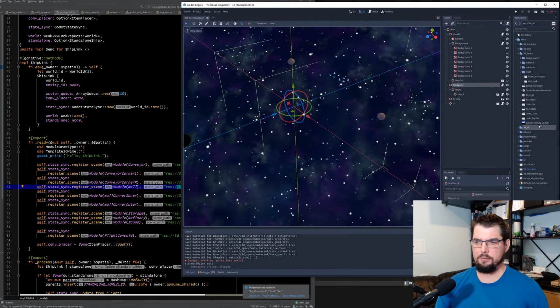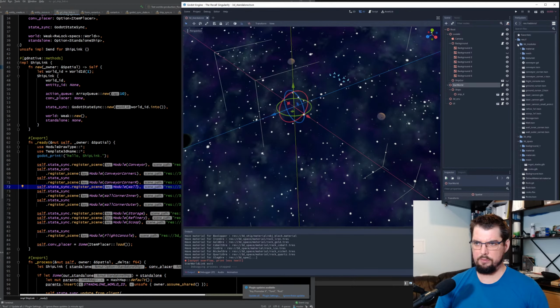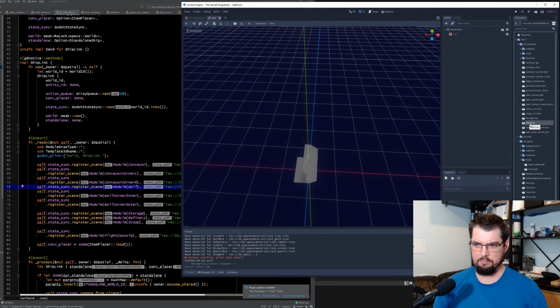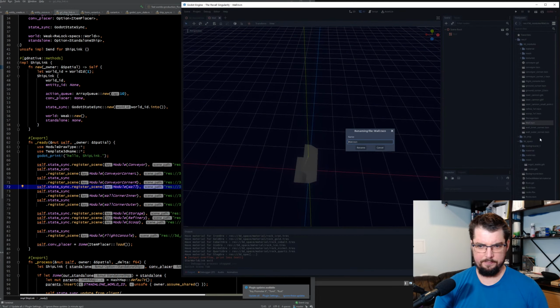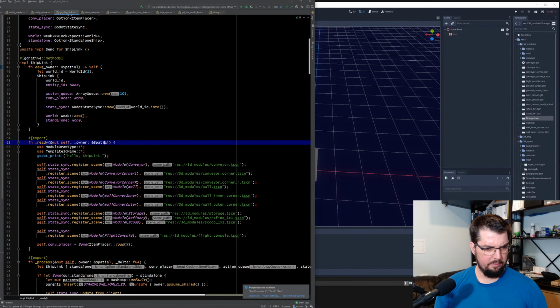Okay, so what was that path? 3D modules, wall. Yeah, so I unintelligently made that uppercase. So let's just rename it to make it lowercase. I thought F2 would... does F2 rename? No. Okay, choose rename. Wall. Okay, so that's probably why it didn't load. And I think storage has a similar problem.